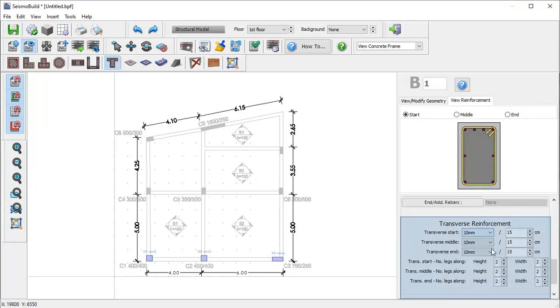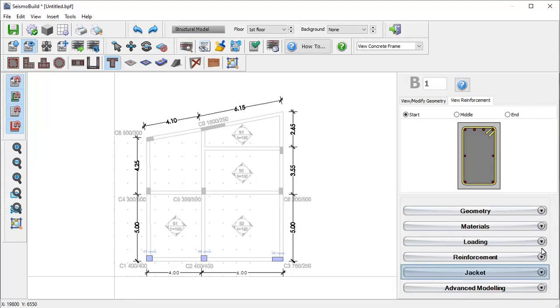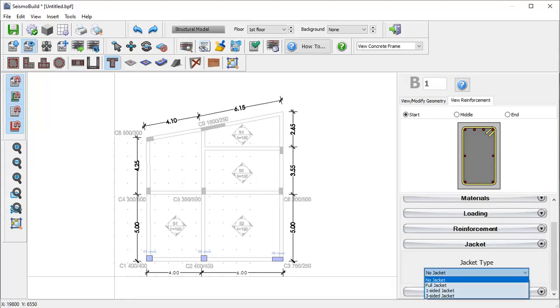Similarly, we can modify the beam transverse reinforcement. We can define the hoop's diameter for the start, middle, and end sections. Then, we will define the jacket type.